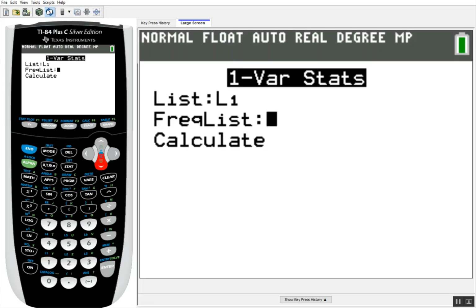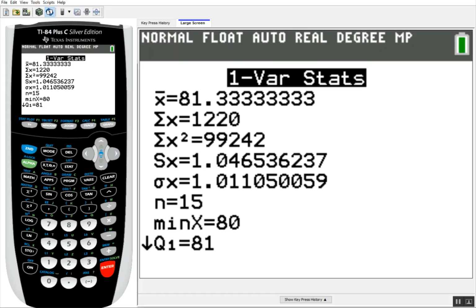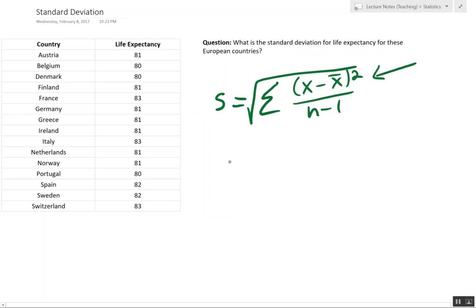Frequency list we won't ever have to deal with, and so you keep hitting down until you hit calculate and hit enter. And notice after a second of thinking, this window comes up, and we are looking for this x bar here, which is 81.33. So on your paper, or in my case on my screen, I will write x bar equals 81.3.